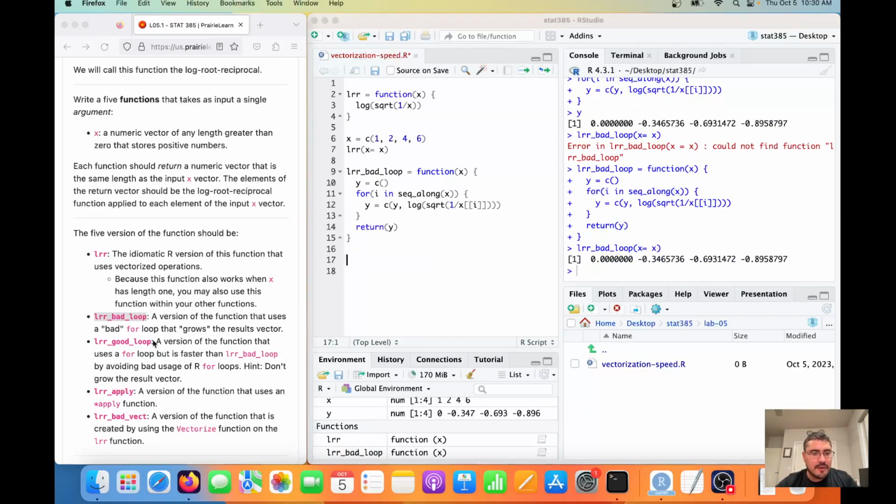Now let's do a good for loop in which we don't grow the vector. This is the process of growing the vector: I have something initialized to have length 0, and as I iterate, I take what I have and combine it with a new vector, and on the next iteration, I take what I have, add on a new vector, and assign it to y. That's called growing the vector. A good for loop would instead declare the vector up front.